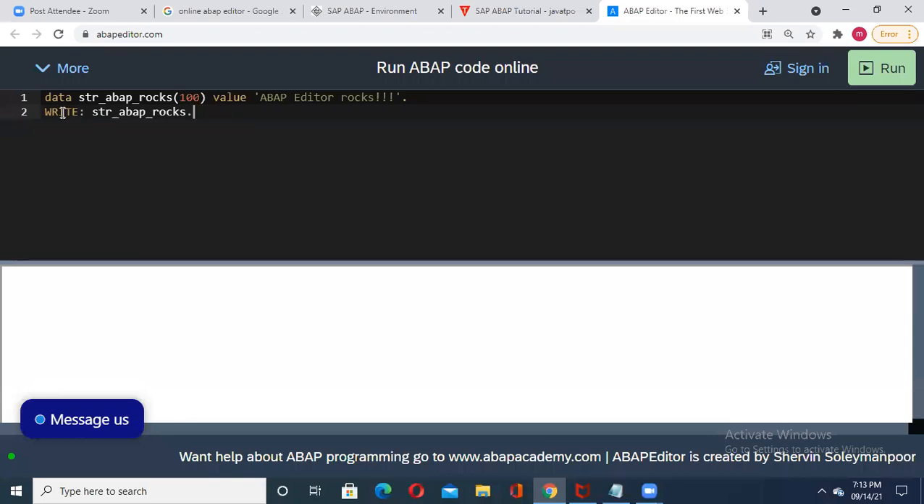So when I write this statement, what I want to display here, see, data means I want to declare a variable. Whenever you want to declare a variable in ABAP, we use the keyword data. Then we mention that variable name. What is that variable name? Like str underscore abap underscore rocks. So it is my variable name.